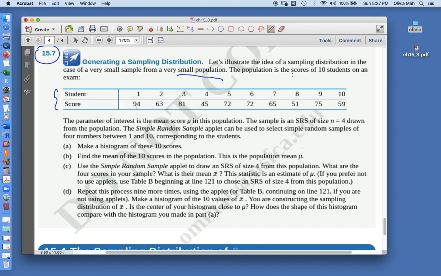What are we interested in? What are we measuring? Exam scores. The first student's exam score is 94. The second student's exam score is 63, so on and so forth. The parameter of interest is mu. That means we are interested in the average exam score in this population.